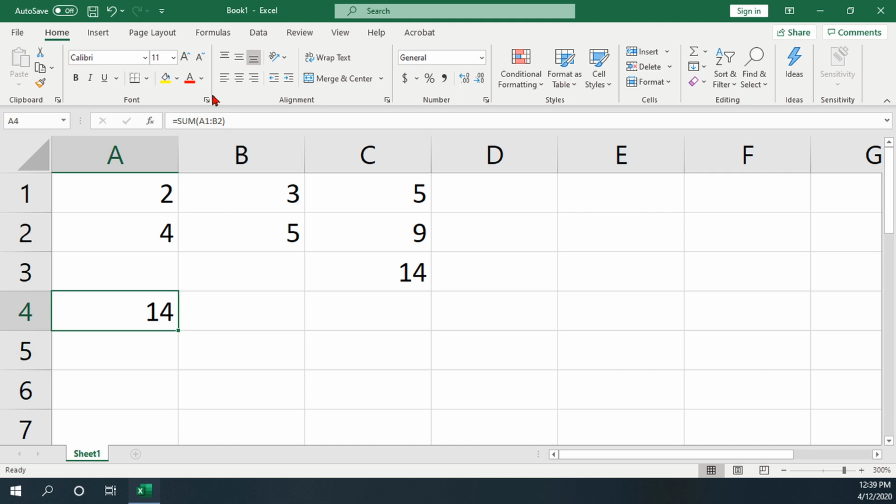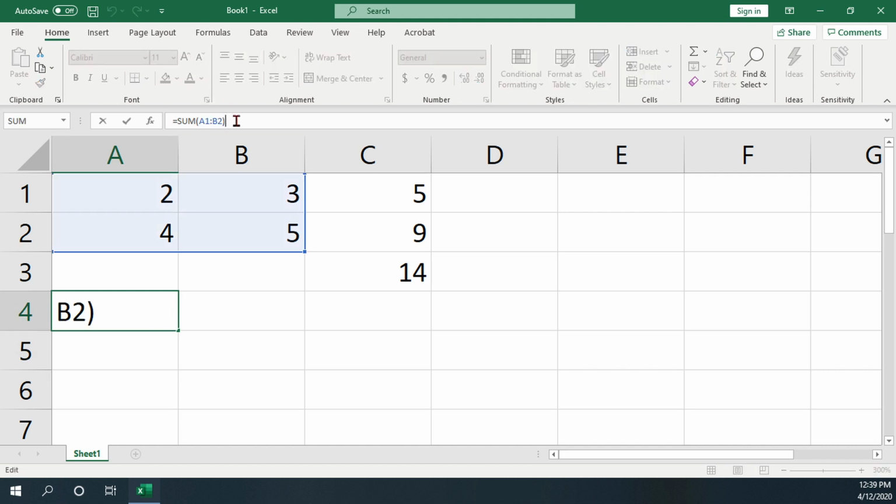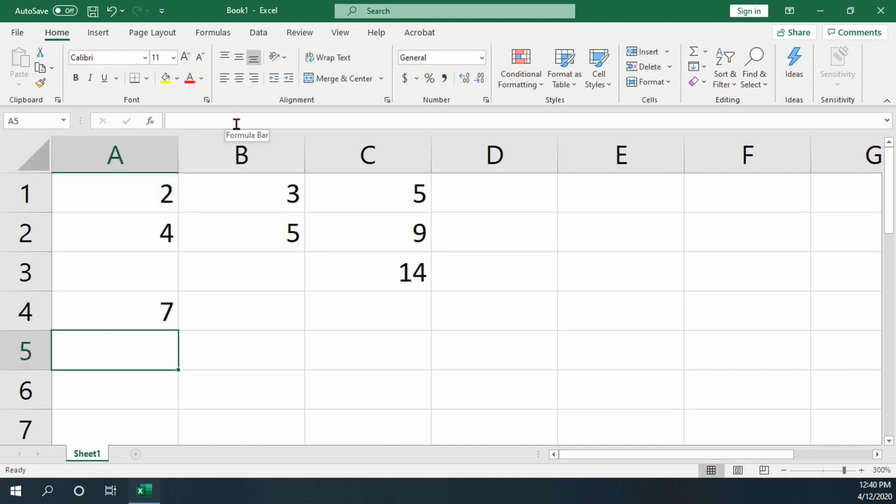So something else we can do is get rid of the sum and then just do A1 plus B2. And that's all there is to it.